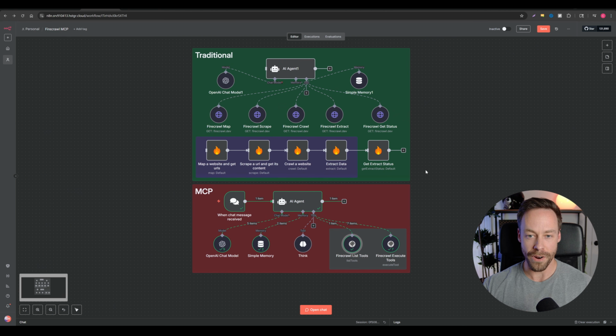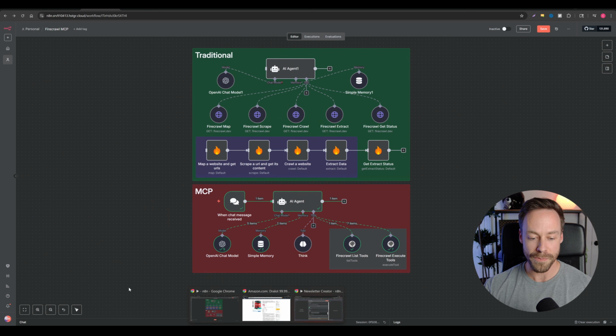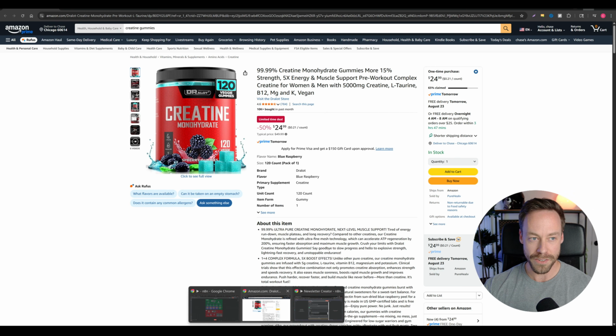Now let's talk about our little demo. How are we going to show this in action? So like I've talked about before, there are a million use cases for web scraping. It actually took me a minute to come up with one for this video, but I figured I'd do one that was actually useful for me.